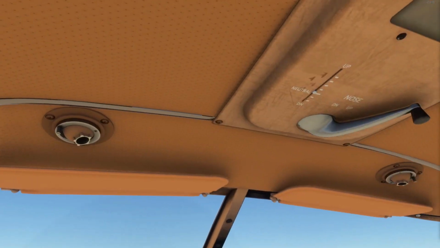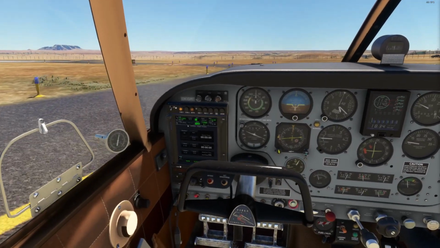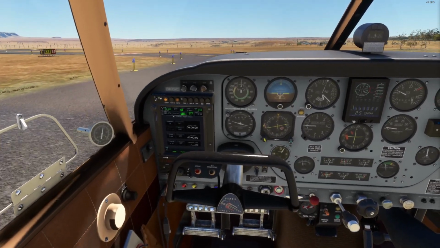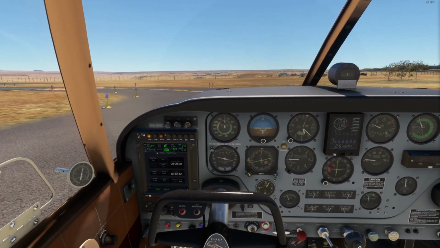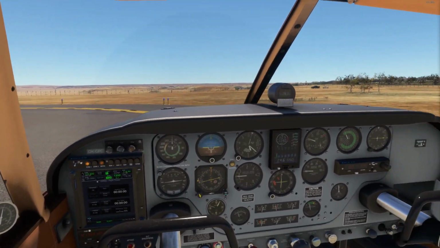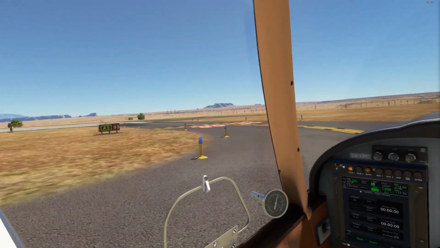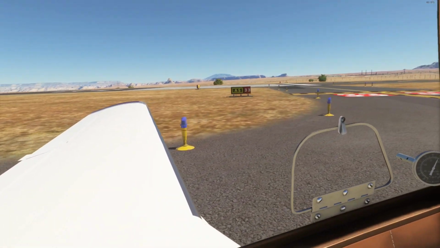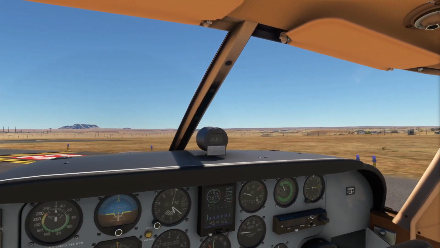Alright, so strobe lights, fuel pump, landing lights. And we'll do a no flaps takeoff.